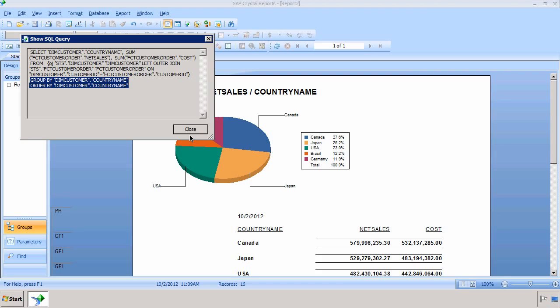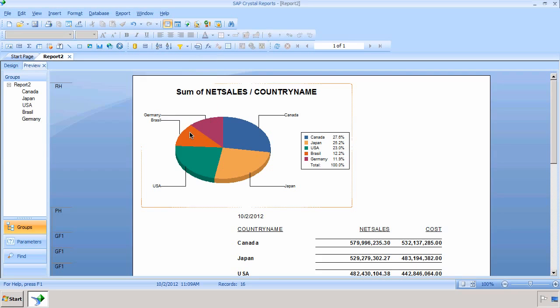So that's a very simple introduction into how we can use the Crystal Reports standard report wizard to quickly create a Crystal report that connects to tables which are stored in your HANA database.